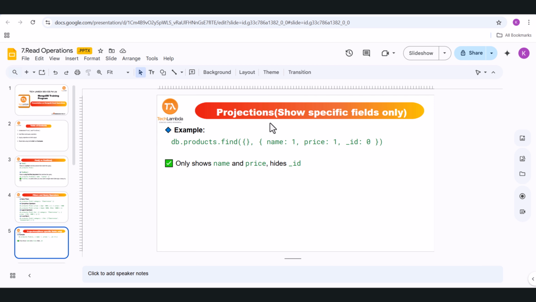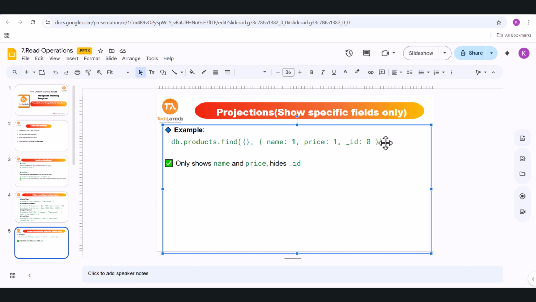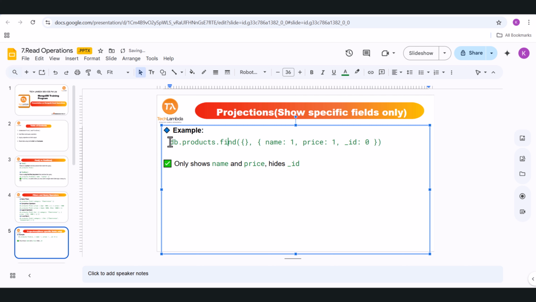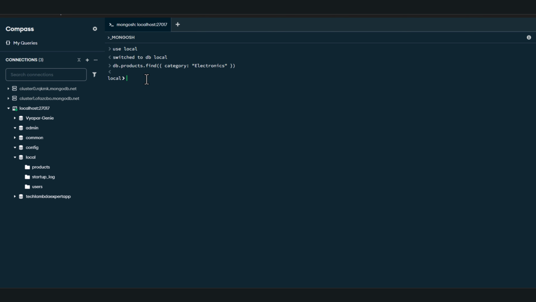Second is projections, show specific fields only. Now this will show us only the data with name, price and ID. Let's try this. I will copy this command and paste it in this shell like this. It is only showing the name and price in the data.